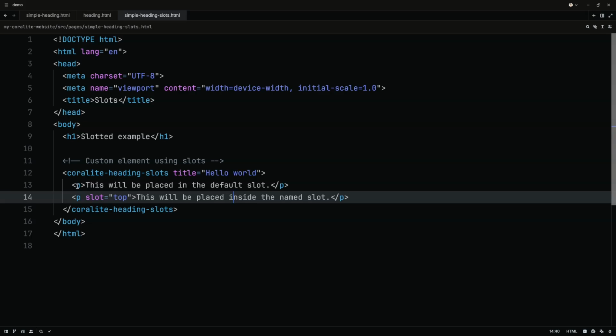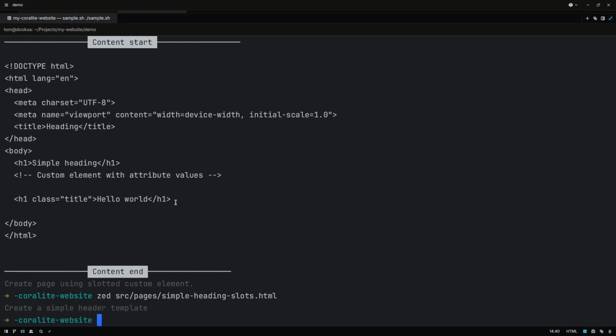So any content within the custom element can be displayed using the slot element. The first one will be displayed in the default slot, and the second one is planned to be displayed in the named slot. And so we'll have a look at creating that now. This custom template.